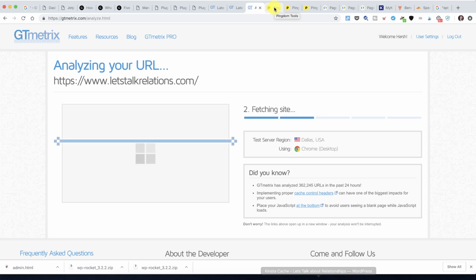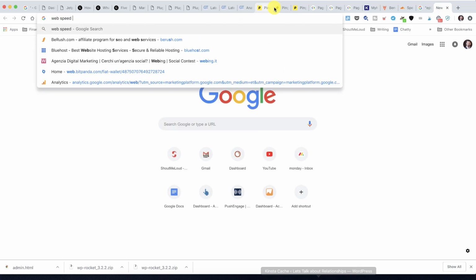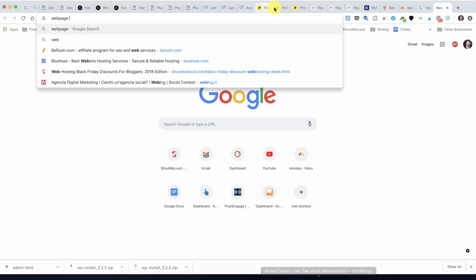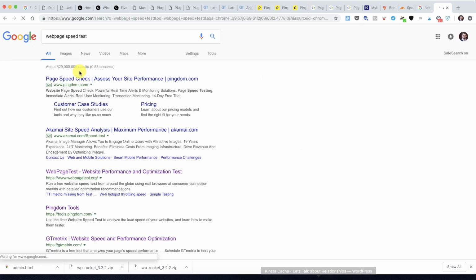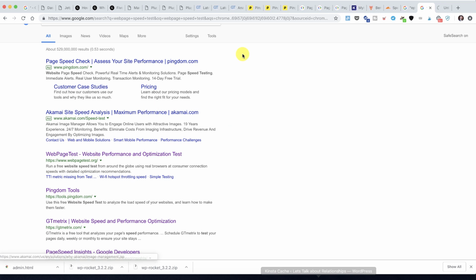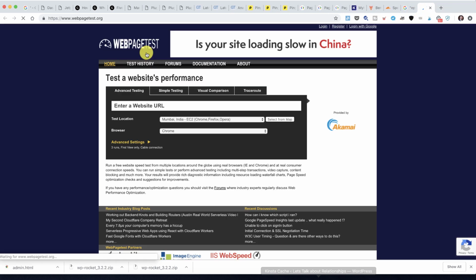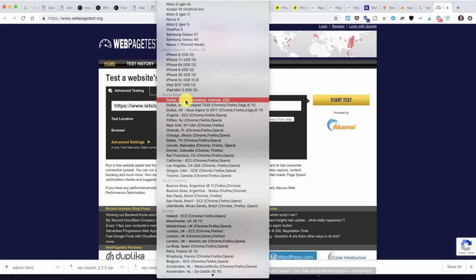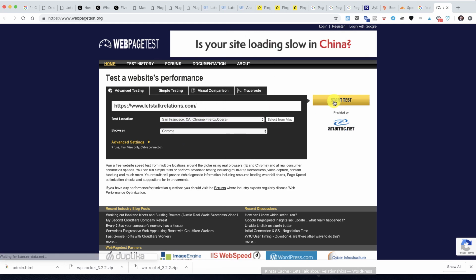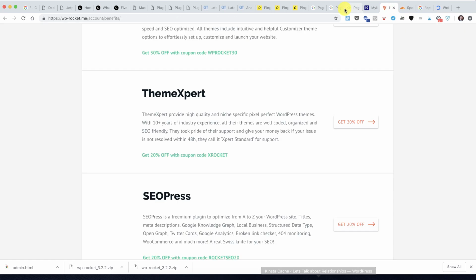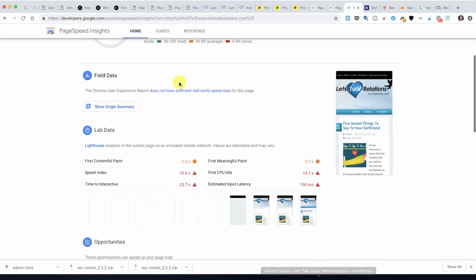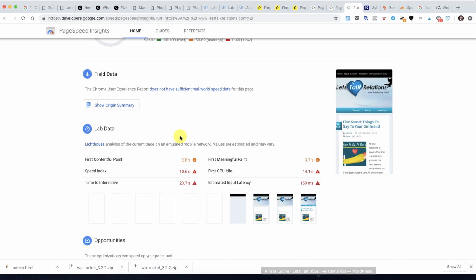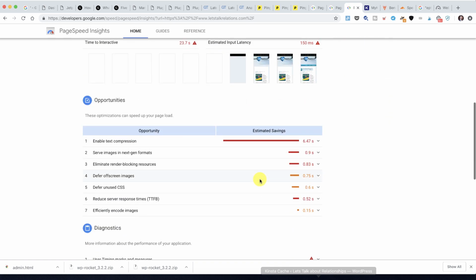There was another very good website, WebPageTest. Okay, yeah, this one. I really want to see what kind of data it gives me. All right, I'm going to use start test. We actually got a little better. The speed index went down, like, that's really bad.